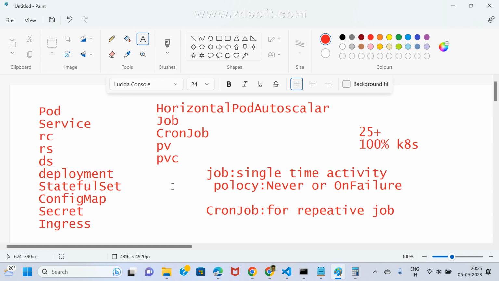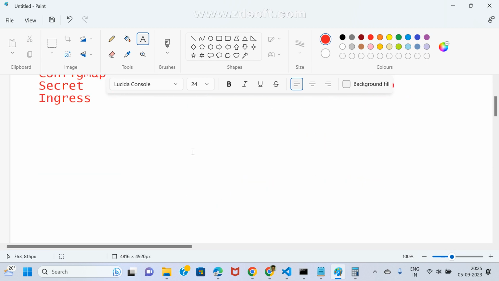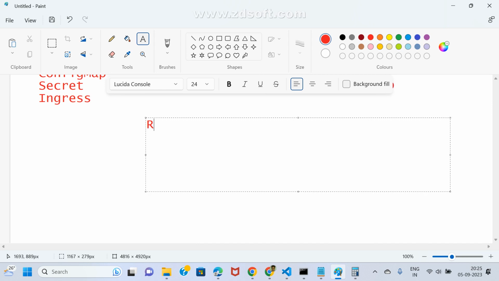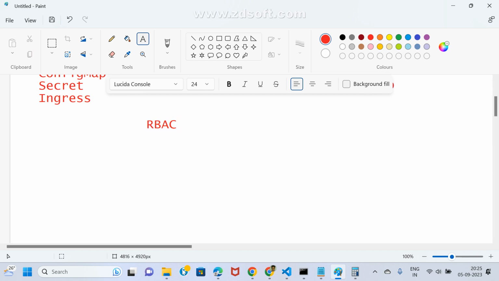Tomorrow morning we may go with a new task. Maybe I may try for RBAC. I'll try for that. Maybe up to some level it may support or not. We are using a fully managed cluster, right? How much it will support, we'll check it. RBAC means role based access control. At least I'll try to give one or two examples of that.